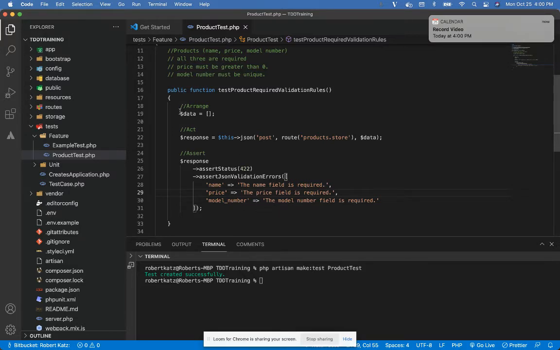I'm arranging it. This is my input into the request that I'm going to put in, which has nothing in it, where it really should have the required fields. So it's going to fail on that. And then I'm submitting it with a JSON post to the route product store, and I'm submitting the data. And then my response, I expect a certain status code, and I expect certain errors to come back.